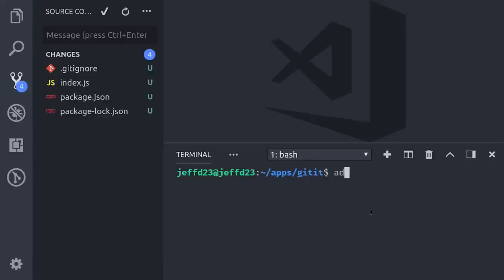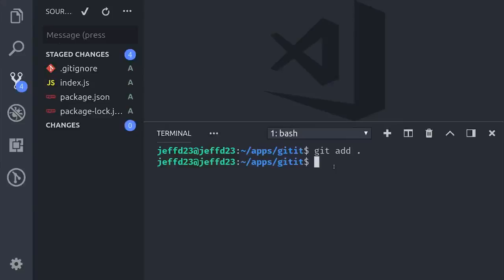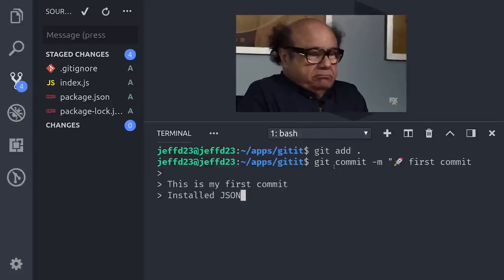The first thing we'll want to do is run git add to stage our files. Then we run git commit with the -m flag to add a descriptive message about what we changed in our code. A pro tip here is to use an emoji to get more GitHub stars on your project, because GitHub stars are the best way to tell how good a software project really is.